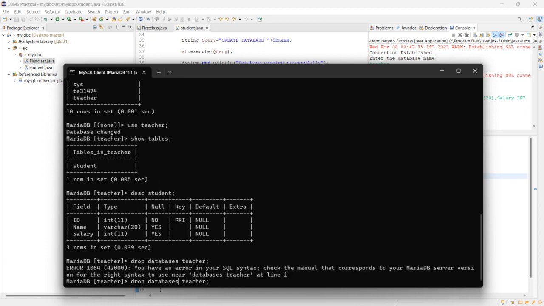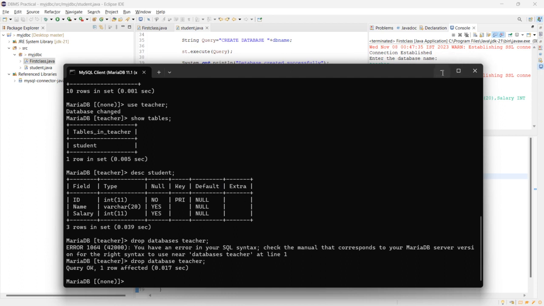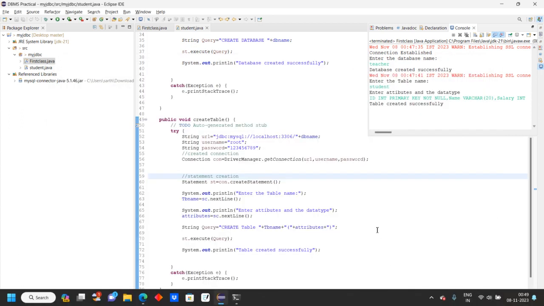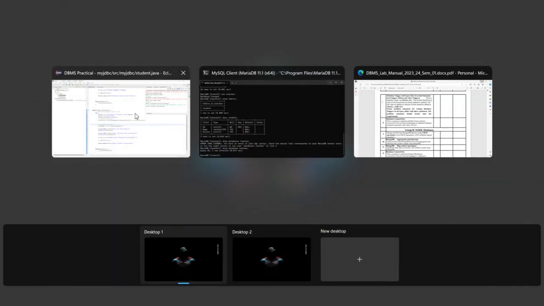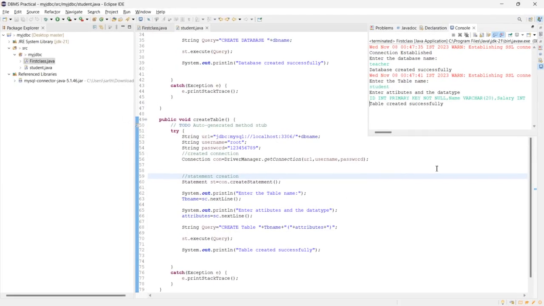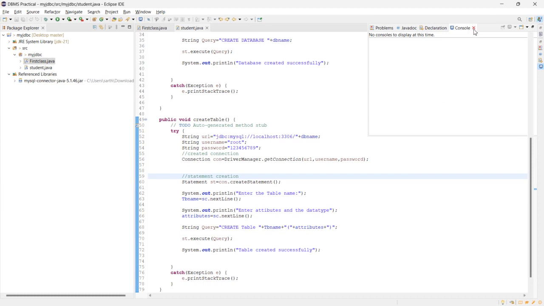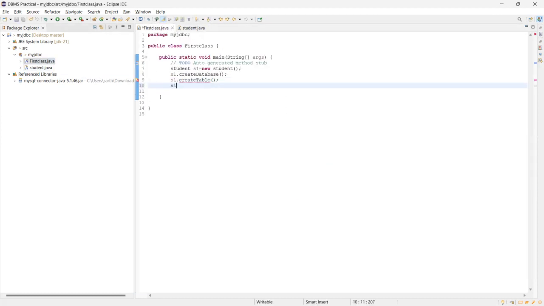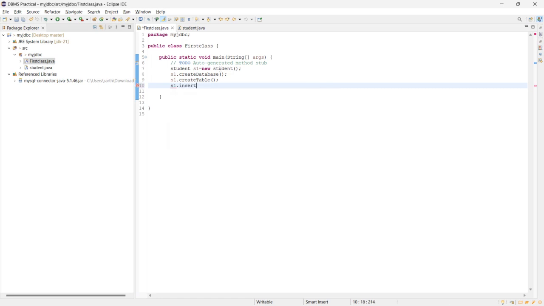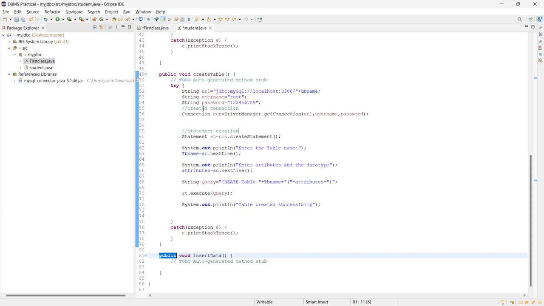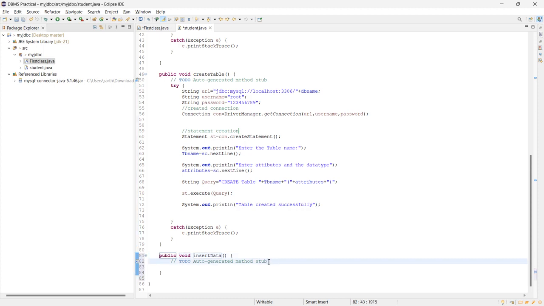sorry, drop database teacher. Okay, now let's minimize this and let's see. Yeah, so let's close our console. Now let's create another method, that is s1 dot insert data. Now we need to insert our data because we had successfully created the table. Now let's create the method.